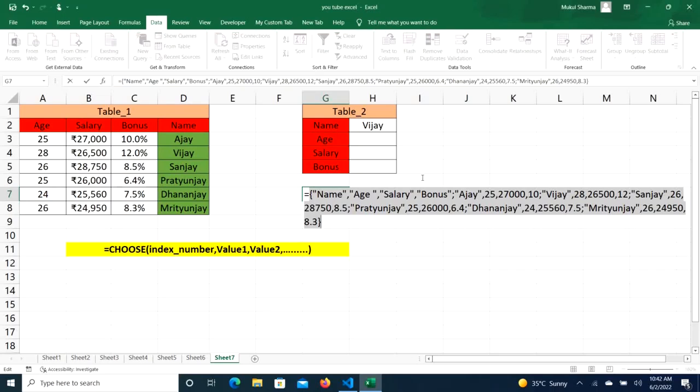Age 25, this one is in second position. Its salary 27,000, which is here. Bonus 10%, which is here. Okay, similarly for other names you can see. So this virtual table is being created on the basis of this CHOOSE formula.